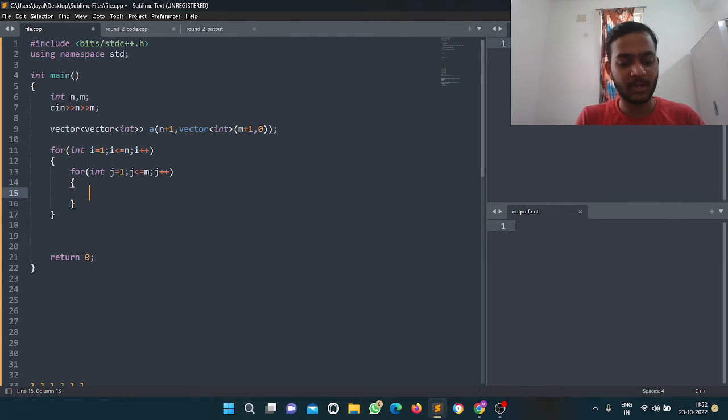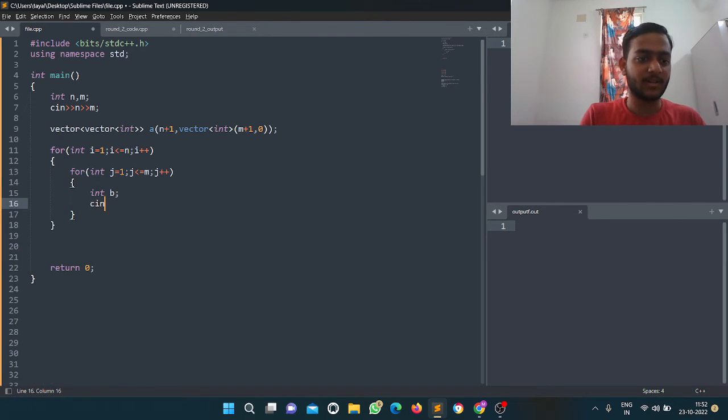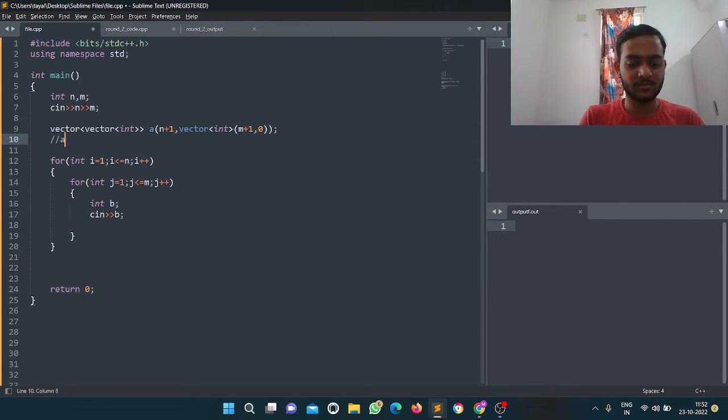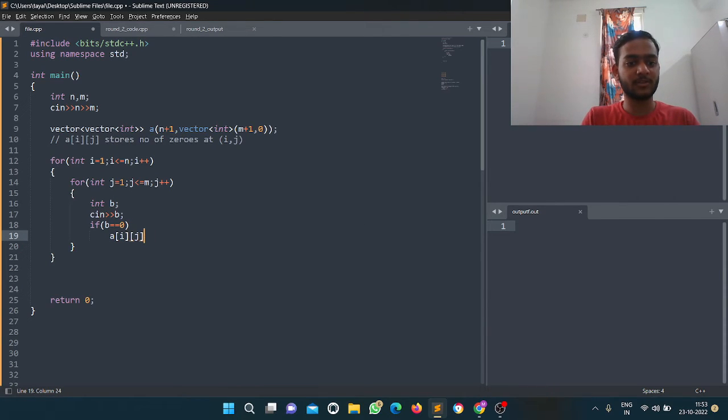Now for int b, cin b. What a of i comma j stores is the number of zeros at i comma j. So if b is equal to 0, then it means that we have a 0 at i comma j. So we'll store a of i comma j is equal to 1. Otherwise it will be 0.